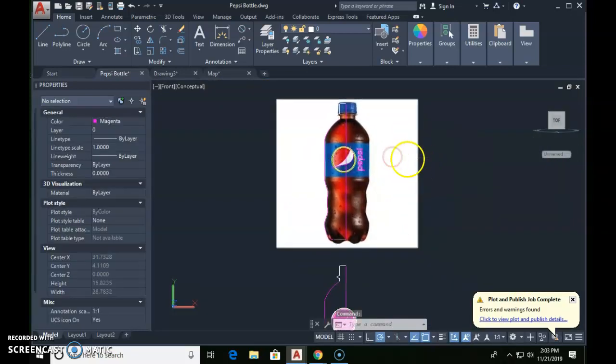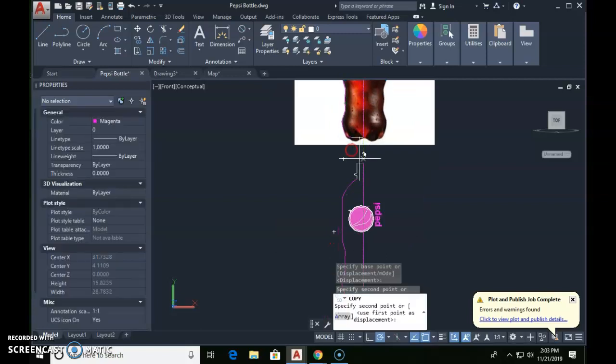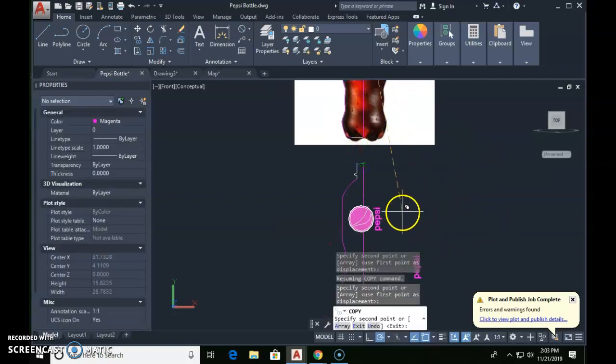Okay. So now, once again, I don't want to work with it up here on the bottle. I want to copy it down. So I'm going to copy my word Pepsi from the top of the bottle, and copy it down to this other bottle right there.